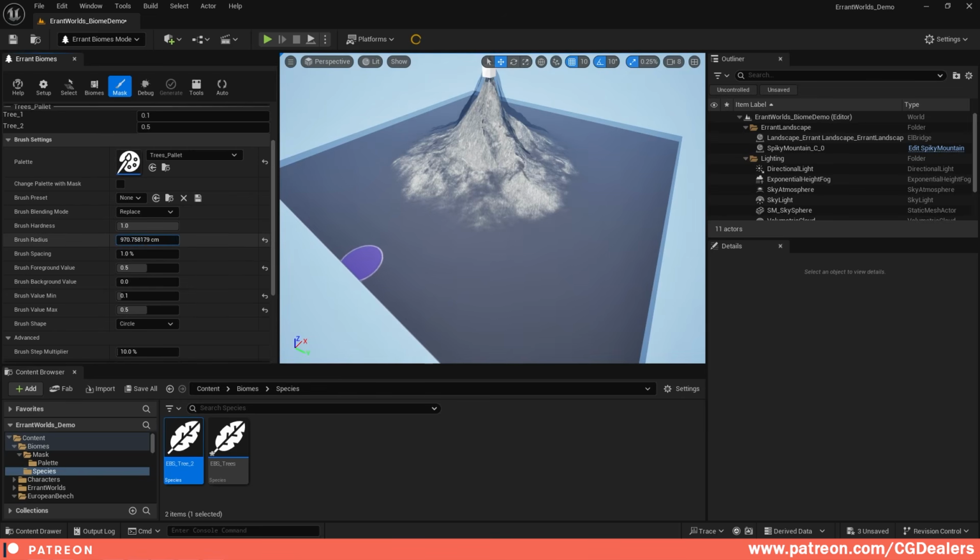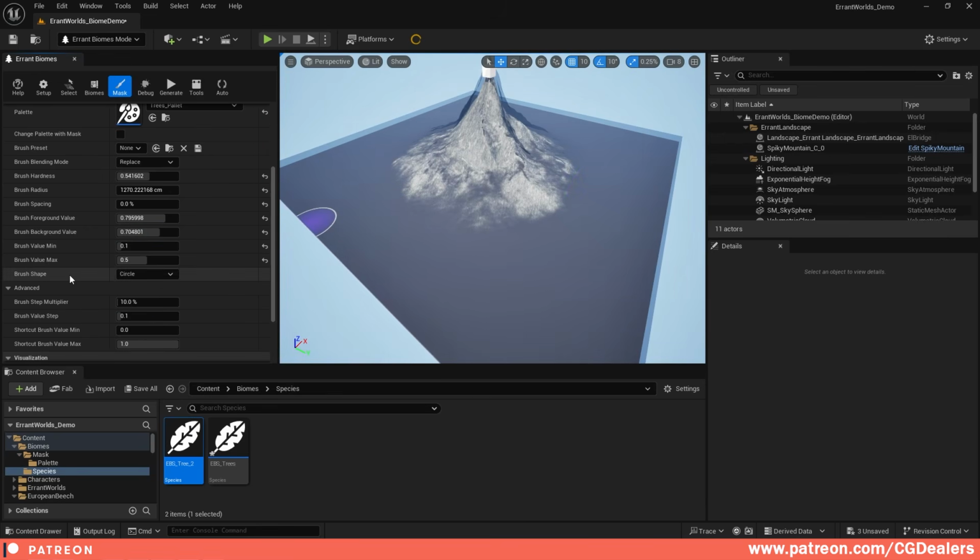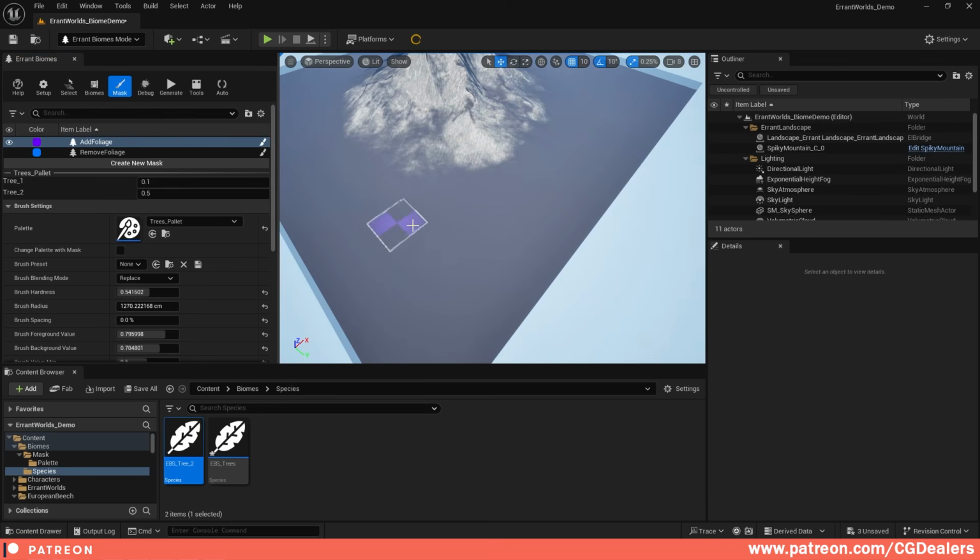So from here you can change the brush radius, the brush hardness, so you can make it a lot softer, a lot harder like that. Let's make it a little bit softer. You can change the brush foreground values, you can change the brush background values. From the bottom, you can select brush shapes. Right now we are working with the circle, but another great feature is that you can work with a stamp. So let me show you how you can combine the palette and the stamp.